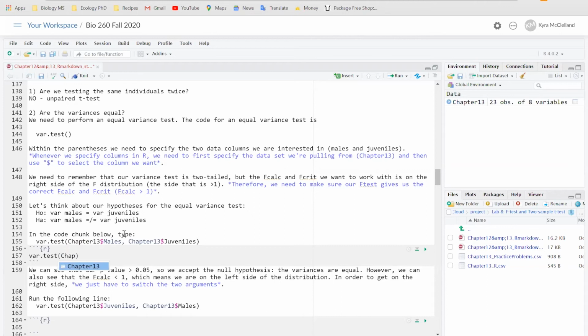var.test. You'll notice when you start typing it, RStudio already knows that you have this data set that you already imported called chapter 13. It says, that's probably what you're trying to type, and it automatically highlights it. Once you're there, you can just hit tab. And RStudio and RStudio Cloud will automatically autofill the rest of that. $. As soon as I hit $, RStudio is like, oh, you want to call a column from chapter 13. Here are those options. Here are the column names from chapter 13.